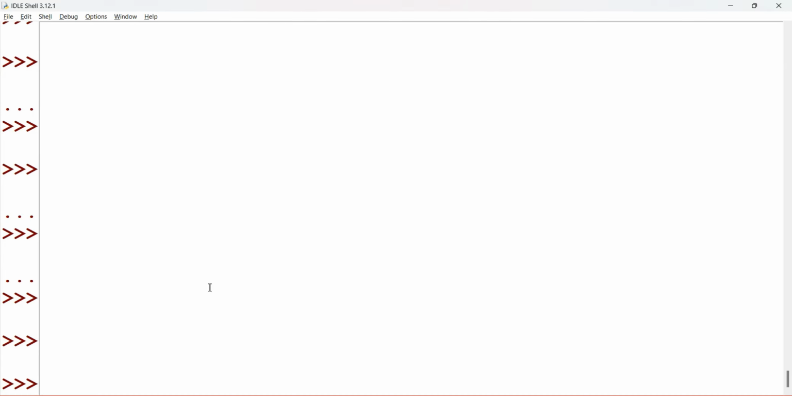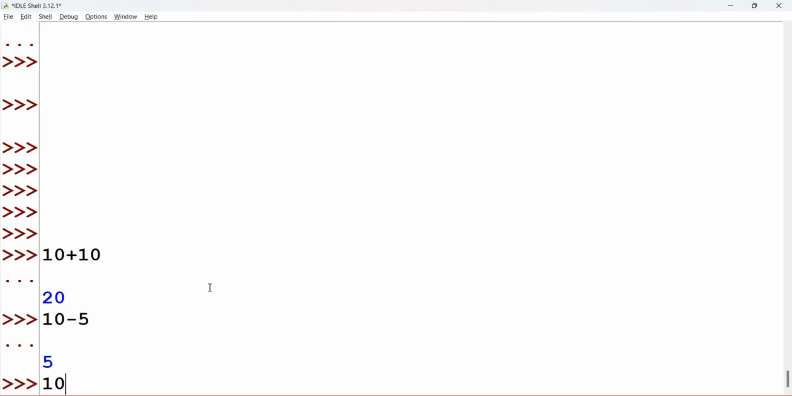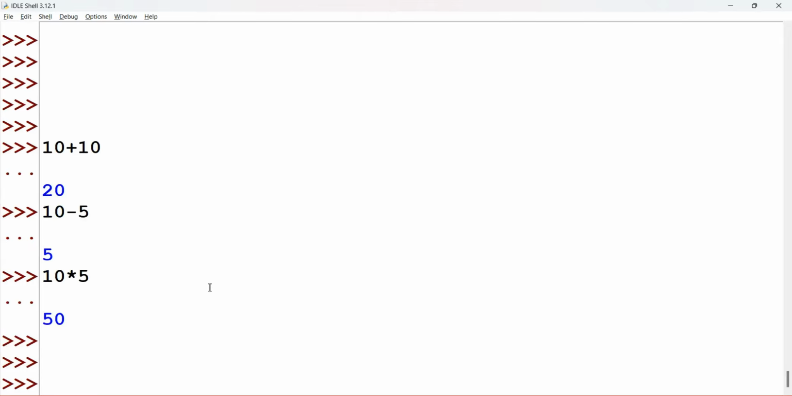This is our IDLE shell tool. As I said, we can perform the addition here, right? We can also perform the subtraction. We can also perform the multiplication here, right? And we can also perform the division.